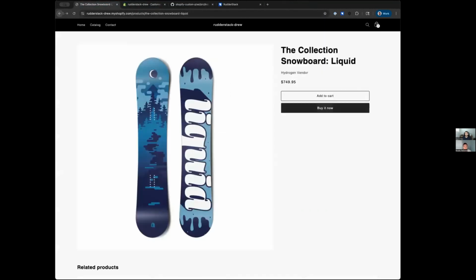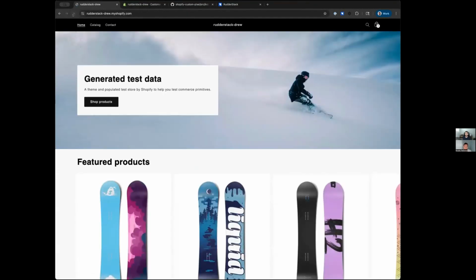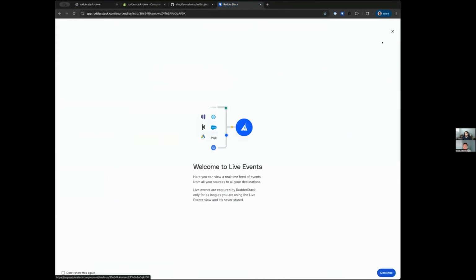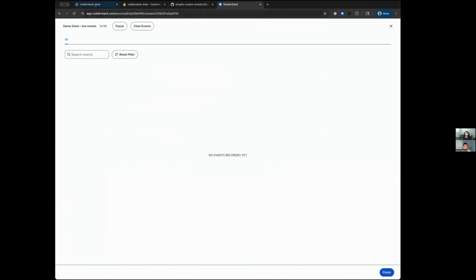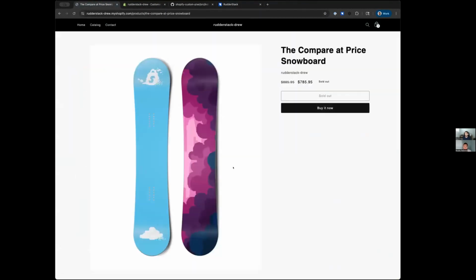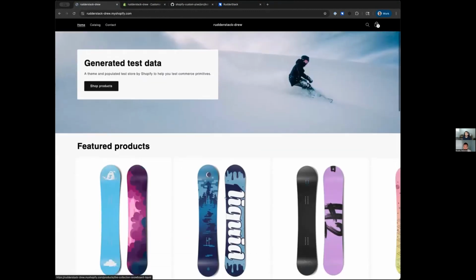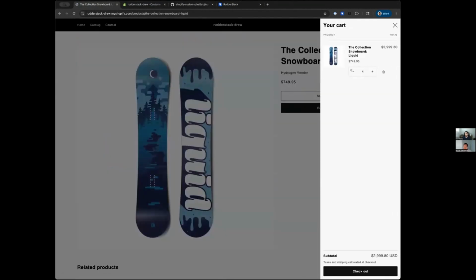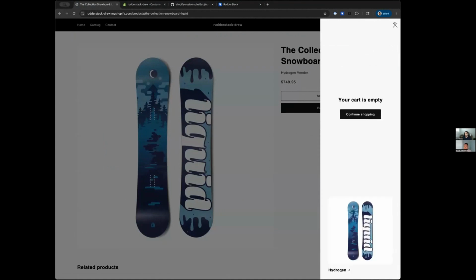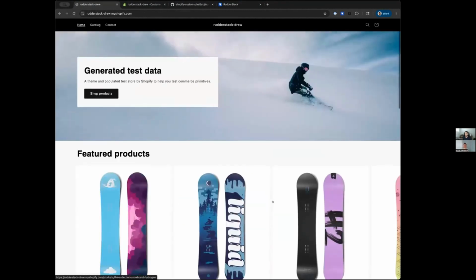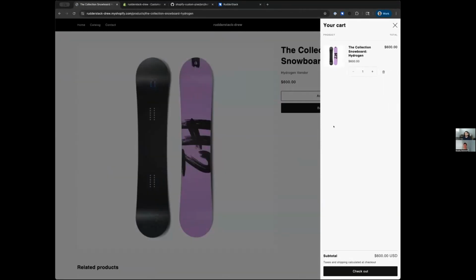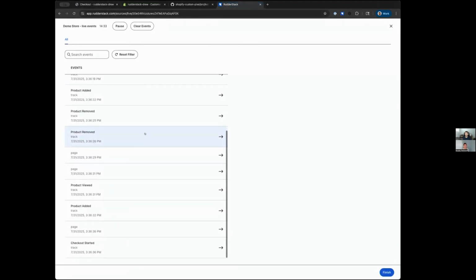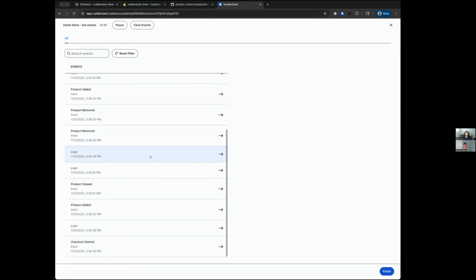I'll come over here. We'll do a refresh. And then I'll open up our live event viewer again. And then we'll come around and we'll look at some snowboards. I'll add this one to the cart. And then maybe, actually, I have too many of these, so let me erase them. And then let me go back and I'll add another one to the cart. And then we'll do some checkouts.